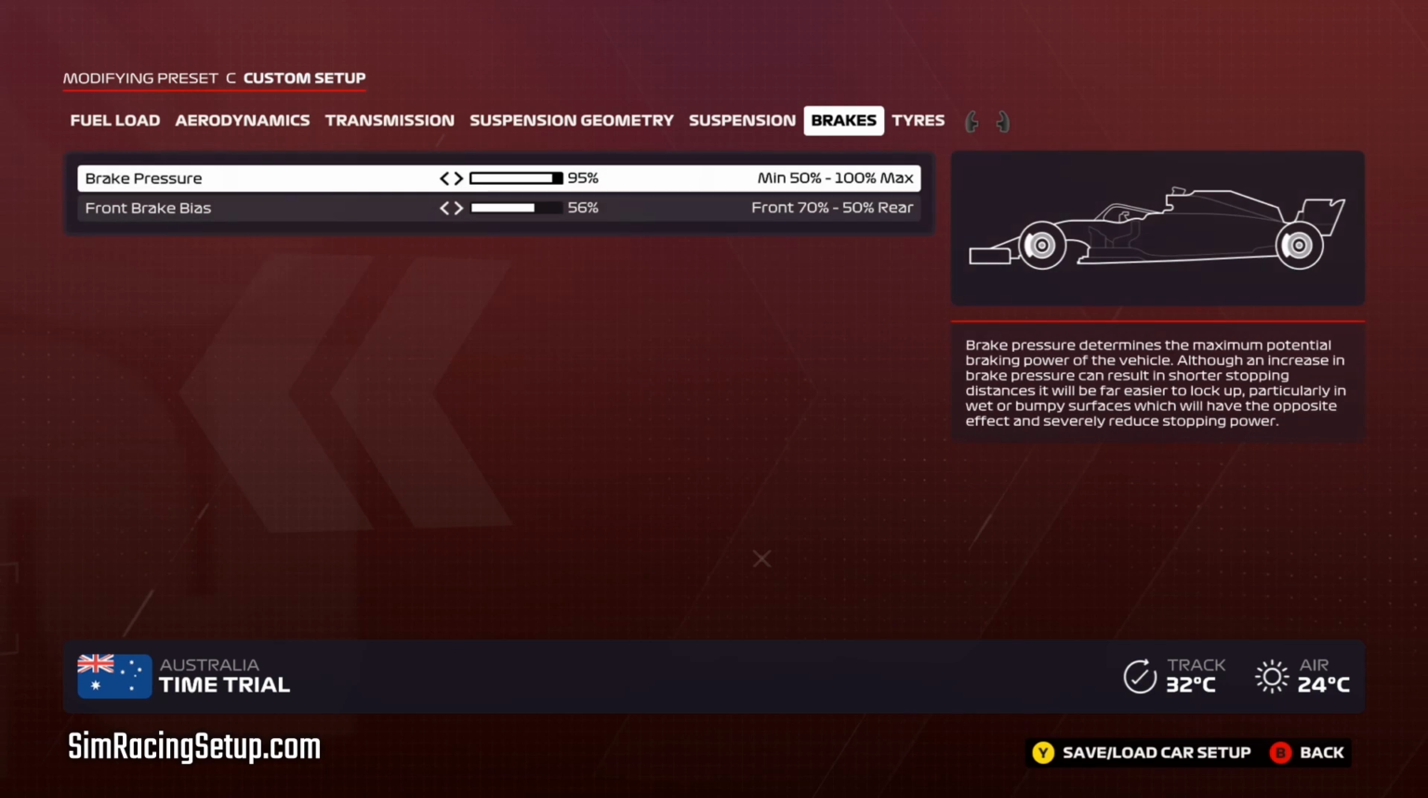The brake pressure is set high at 95%. In F1 2020, brake pressures can be set higher across the board. There are a few heavy braking zones around Albert Park, so the high brake pressure is a must. You should run your brake bias at around 55 to 56% for a good combination of braking power and balance.